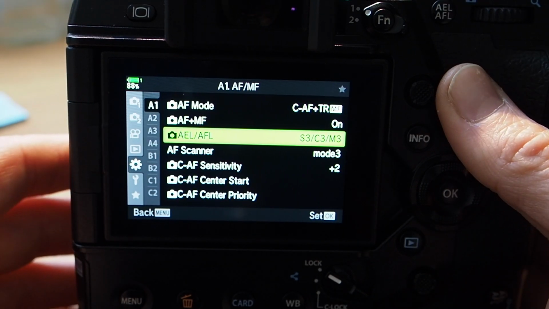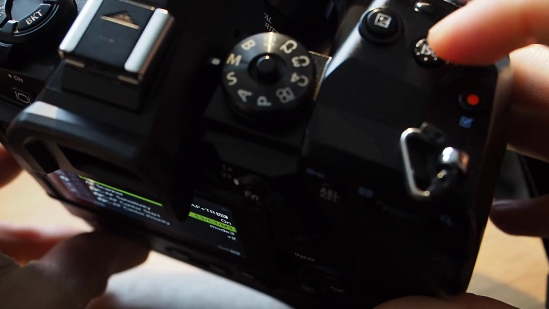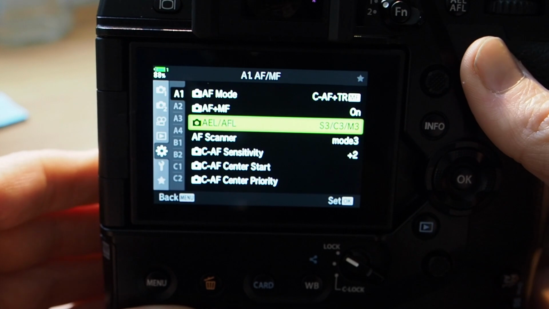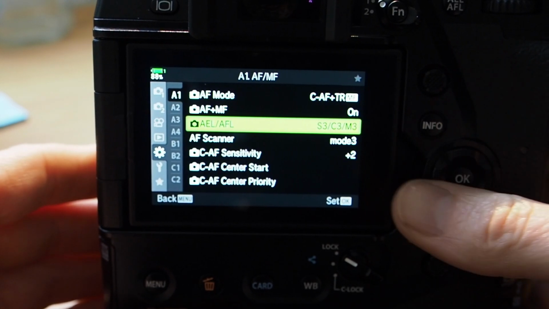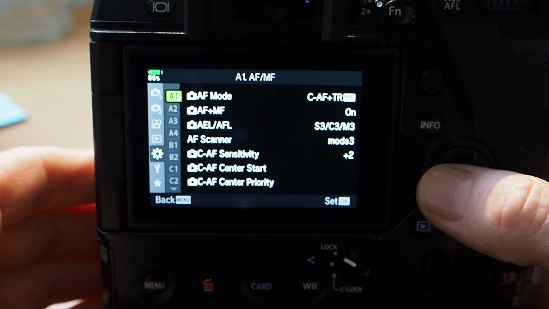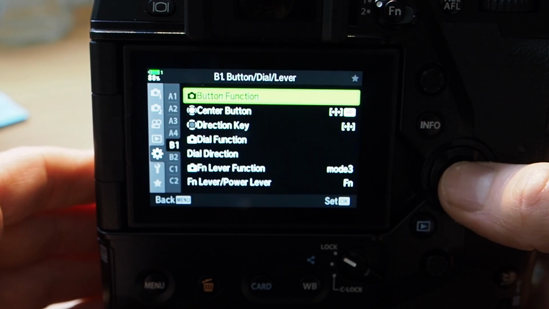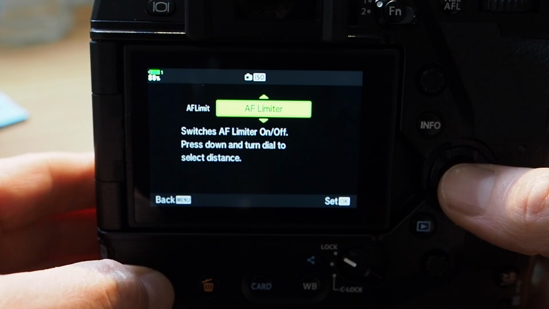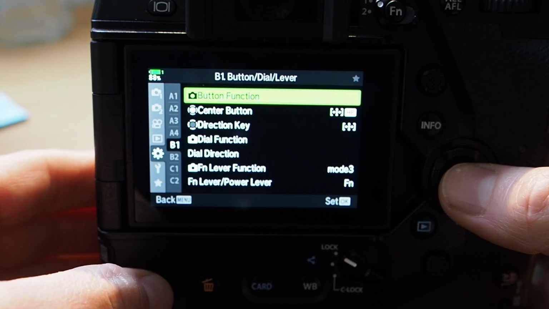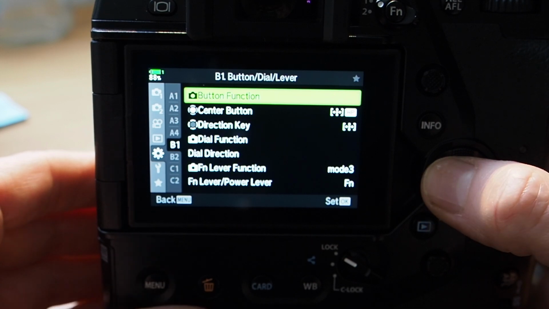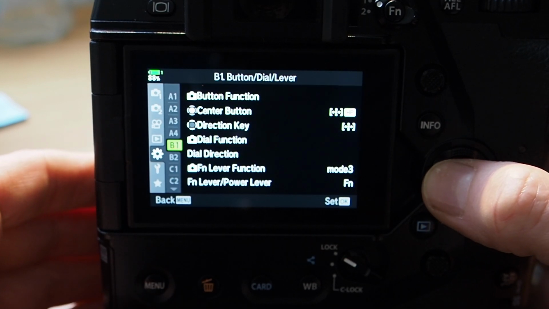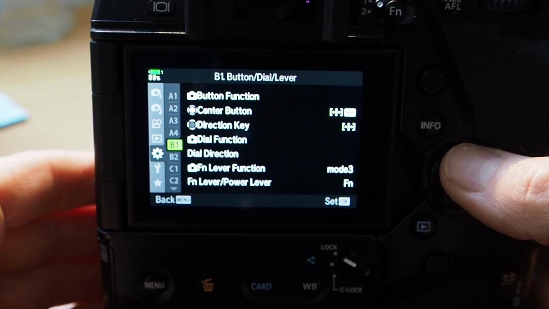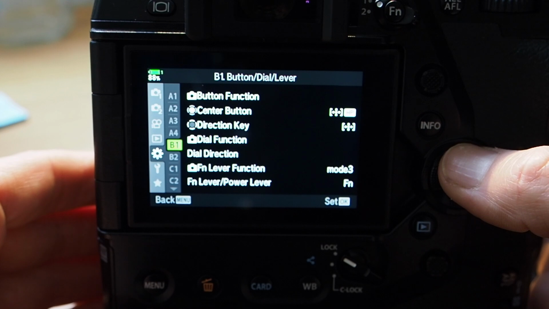Okay, so as I mentioned in the video, I've set my ISO button here to be the autofocus limiter, which is really helpful for birds in flight. For the buttons, again, it is B1, button function, ISO. Make sure that is set to autofocus limiter. And if you haven't seen the video, that is to do with what a lot of lenses can do. You set limits on what the autofocus does, but for this I've used it specifically for birds in flight.